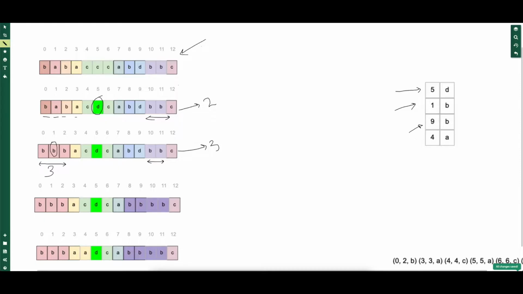Next query is replace 9 with b. So if we replace 9 with b, we can see there is a substring of length 4 that is formed, and there is a substring of length 3. The largest is 4 obviously, so the answer after this would be 4. The last query, 4 replace fourth character with a, so we replaced this fourth character from c to a. After this also the largest is still of length 4, so the answer will be 4.